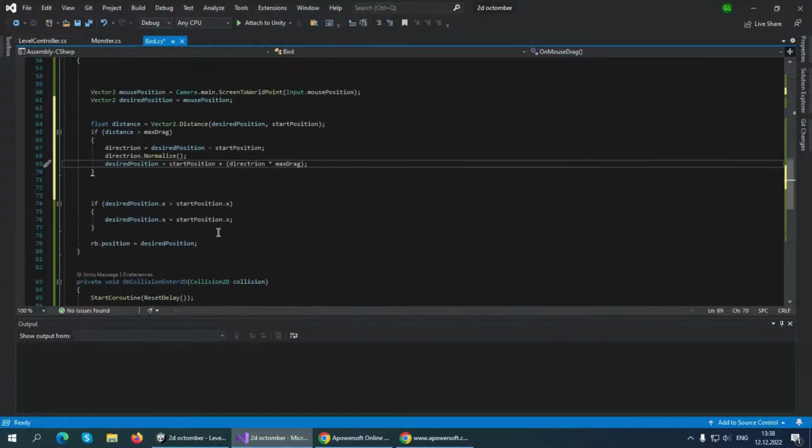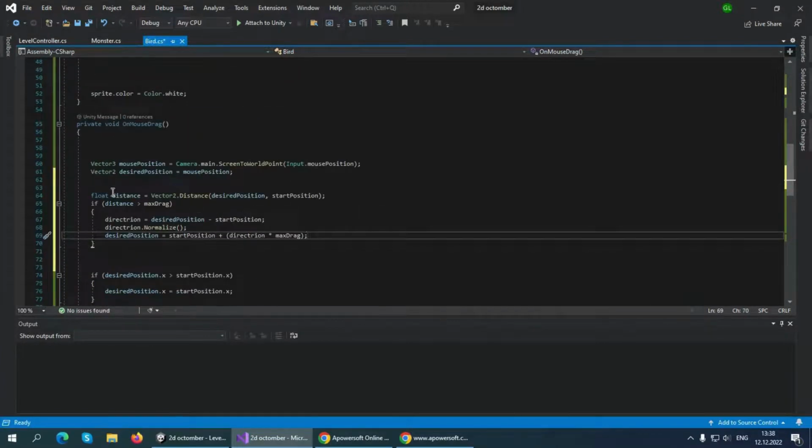And that's everything that we need to limit our movement in all directions, and you will see when we start our game what I mean by that. For now, these simple lines of code are everything that we need. We just created a new float by the name of distance, calculated the distance between two positions, from the desired position to the start position. And if we are trying to drag our mouse beyond our max drag, we'll simply limit it.